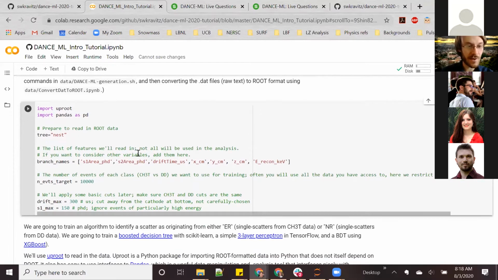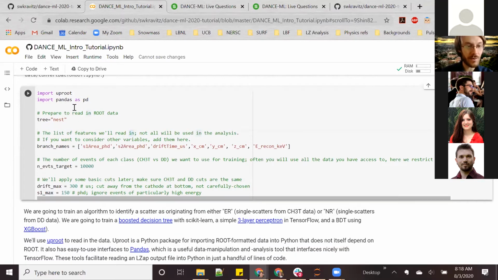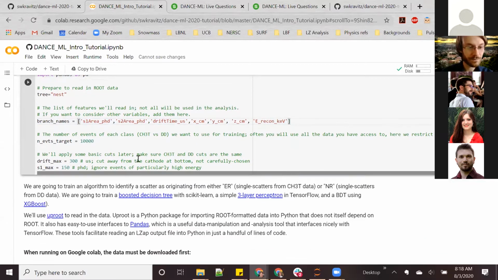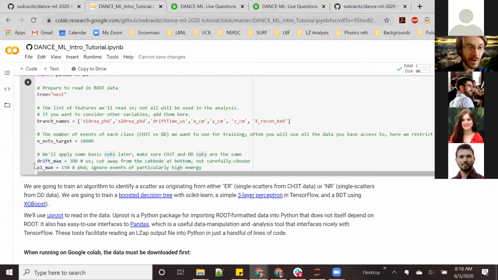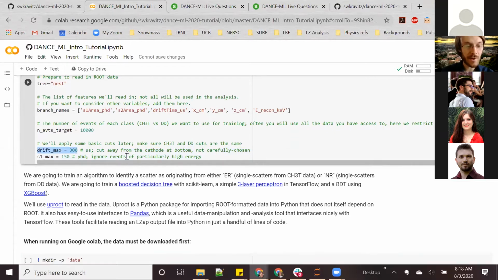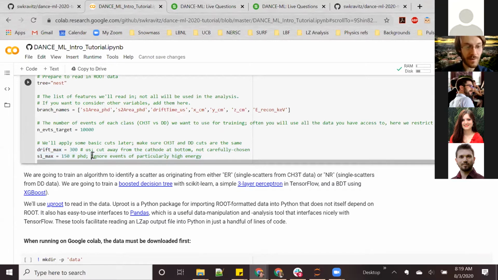Okay, so we then go to the next cell here. We have a few imports. Here we define in our root file what are the names of the branches that we want to read in, and these are the names of the variables for the data that we have. So you can see we have S1 area, S2 area, drift time, which is synonymous with Z, X, Y, Z, and then also there's a reconstructed energy. And I also define a few variables that we'll use to make cuts. So I prevent events from having too long drift time, which means they would be at the bottom near the cathode, and from having too large of an S1 value.